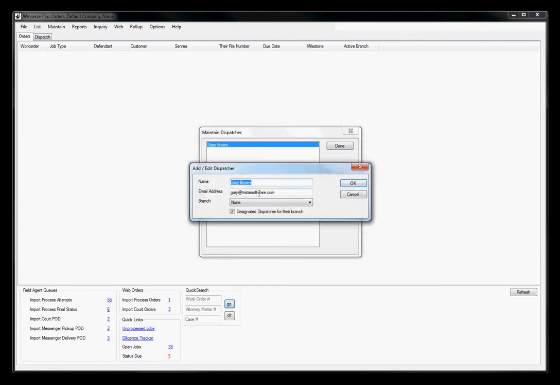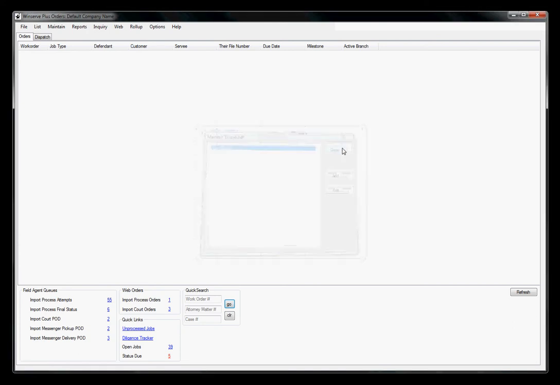You have to put in a name, an email address, and what's really important is to designate the dispatcher for their branch. You have to have one designated dispatcher for each branch in order to put a new order into the system. As long as you only have one branch in the company, you can just put in one dispatcher, designate that person for the dispatcher, and you're good to go. Okay, so click OK and click Done.